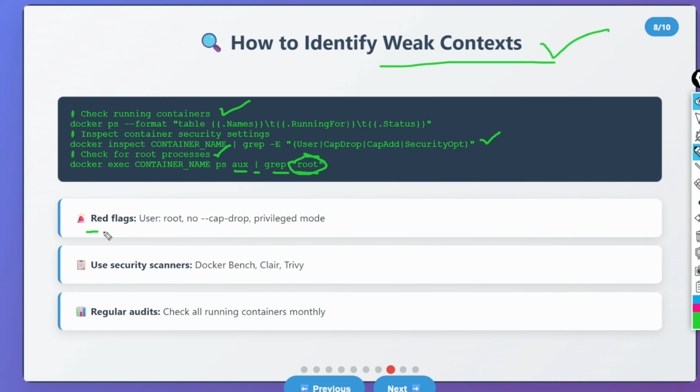Okay, and these are some red flags. That means user is root, and no --cap-drop, so we need to make sure this particular argument is used. And privileged mode. Okay, so these particular settings will give containers too much power or access, and that will increase the risk of escape or escalation further. Okay, and the next point was use security scanners.